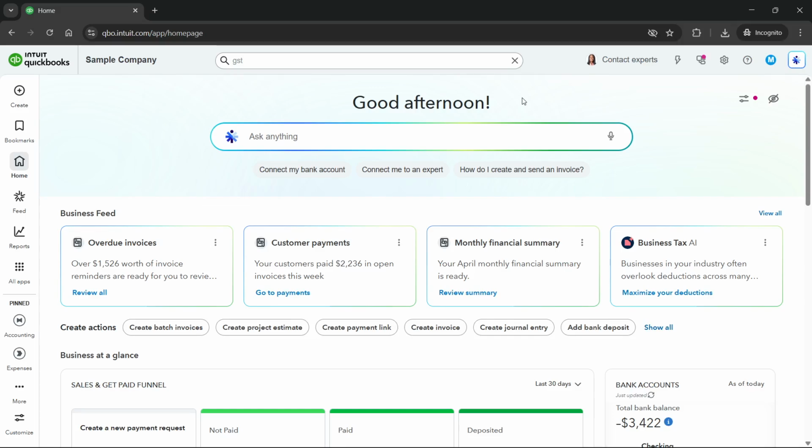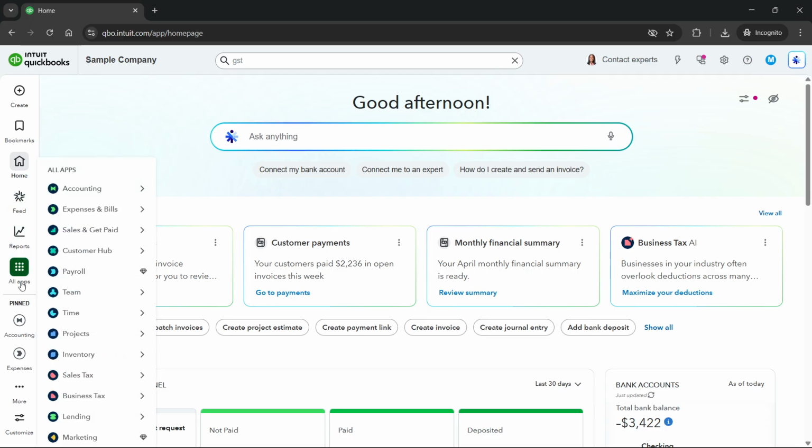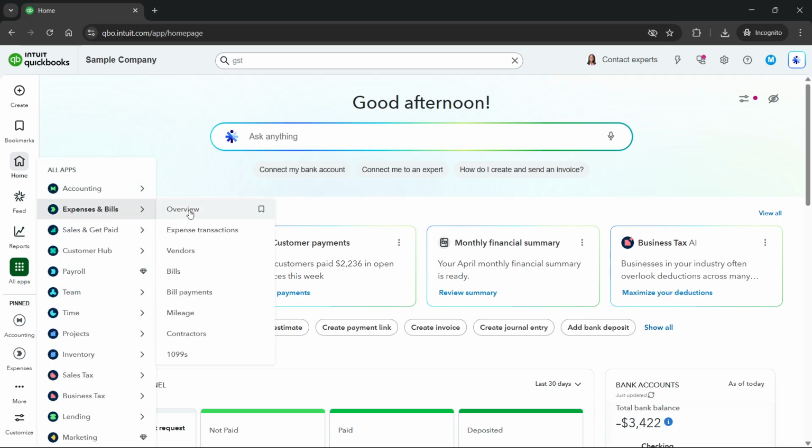In this video, I'm going to show you how to print a bill payment stub in QuickBooks Online. Now, the first thing you have to do, you want to go to the left here, hover over all apps, hover over expenses and bills, and then here in the middle, you want to click on bills.